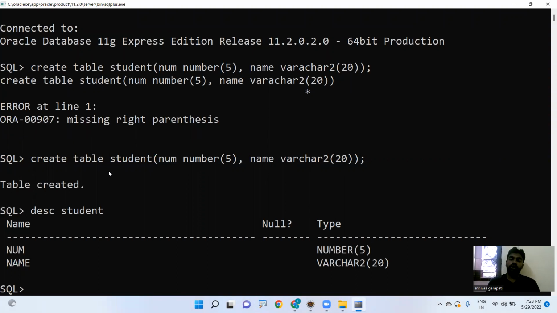Now you can perform all database operations like insertion, deletion, all these operations we can. So this is how we install the Oracle database 11G. Hope you understood. Please try to install it on your computers. Thank you all.